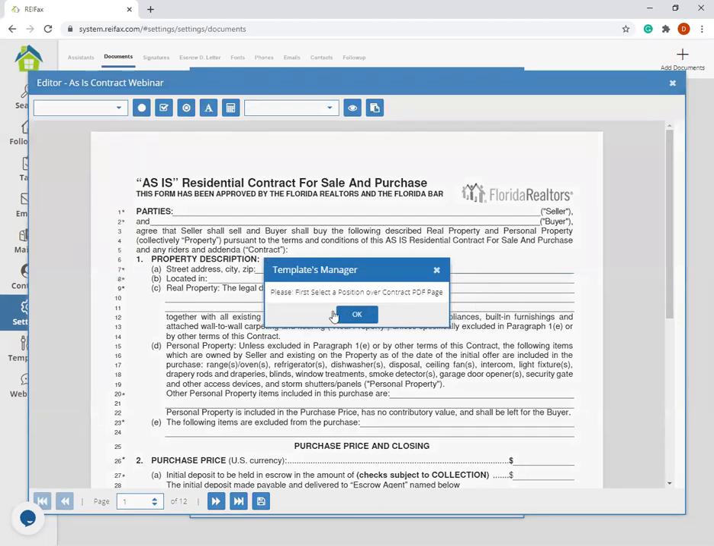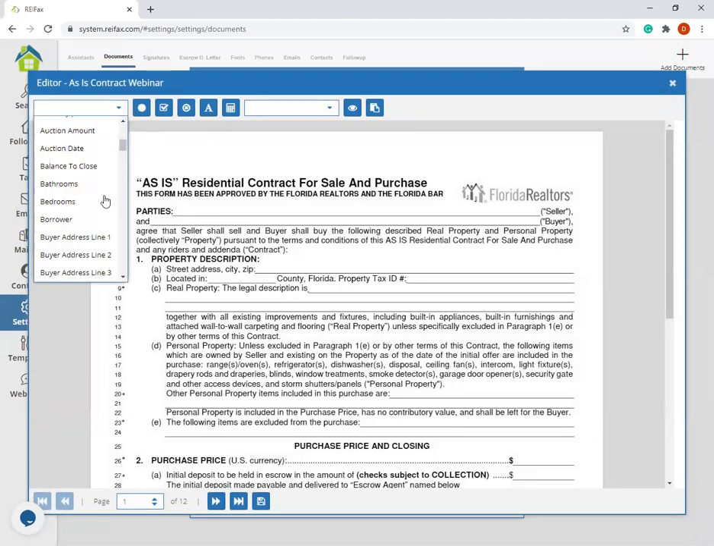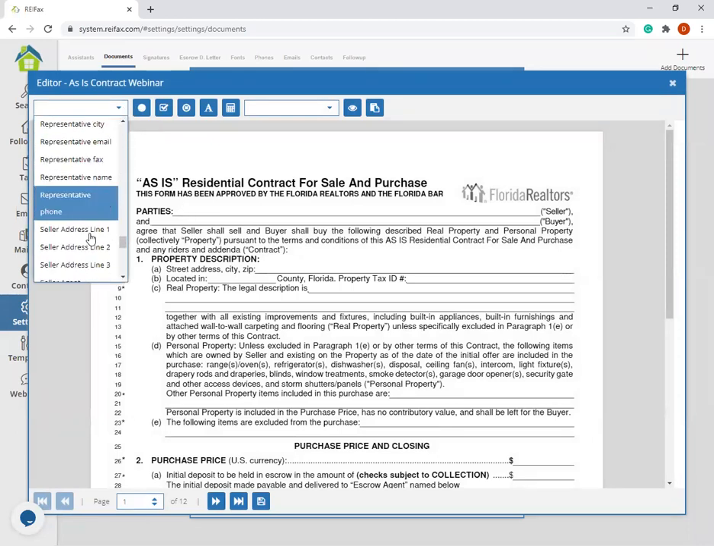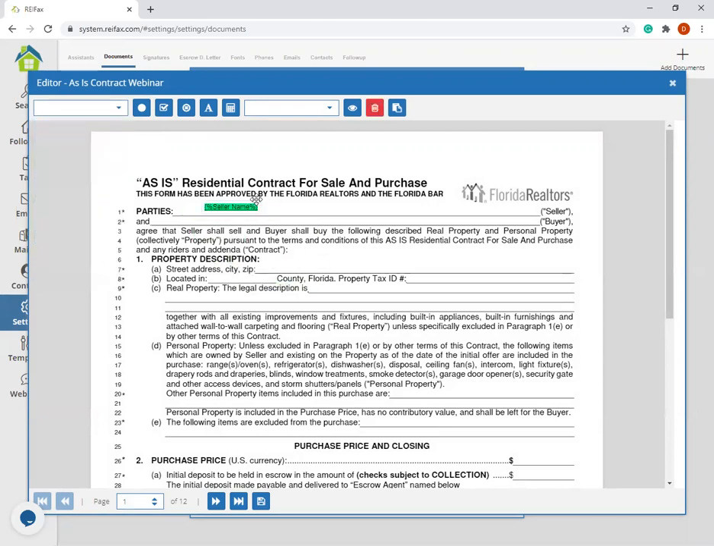Why is it giving me this? Because I need to have my cursor in a position. So let's click over here first, to prevent that from appearing. And now, again, select the variable, seller's name. And now I can drag this across the window and place it where I want it to be, just like this.